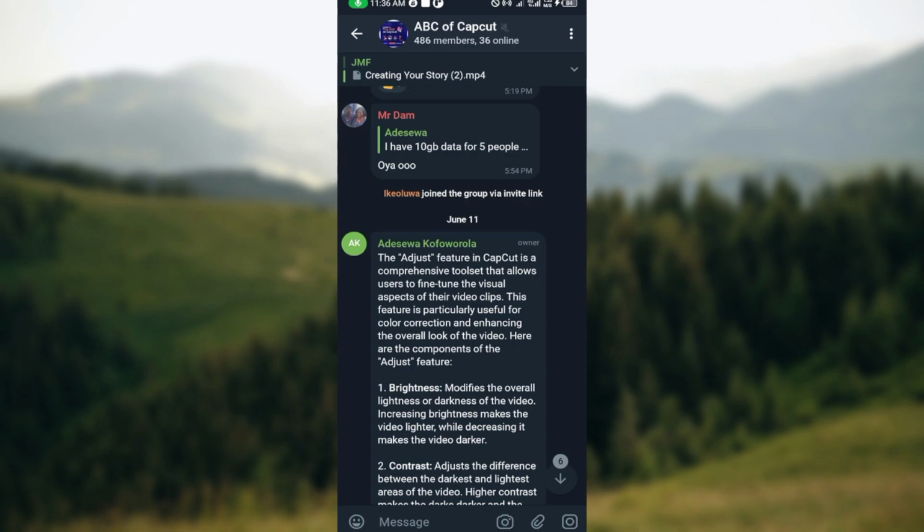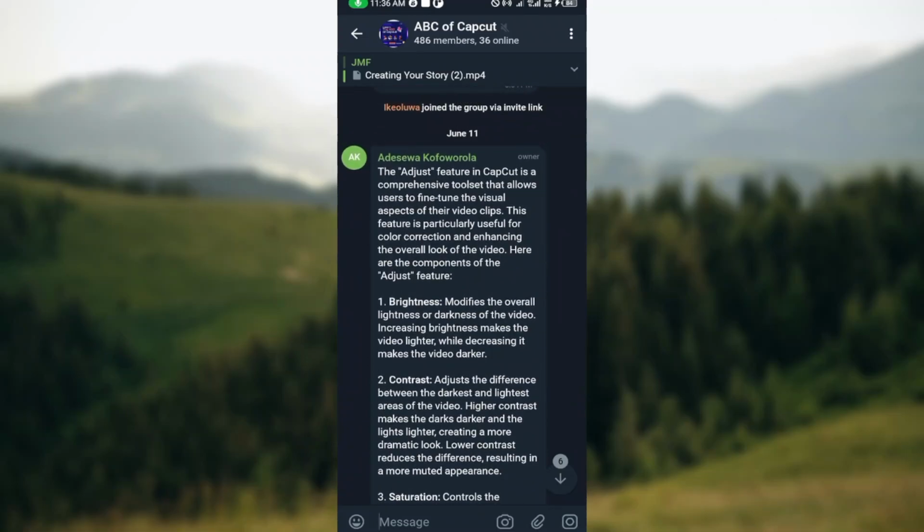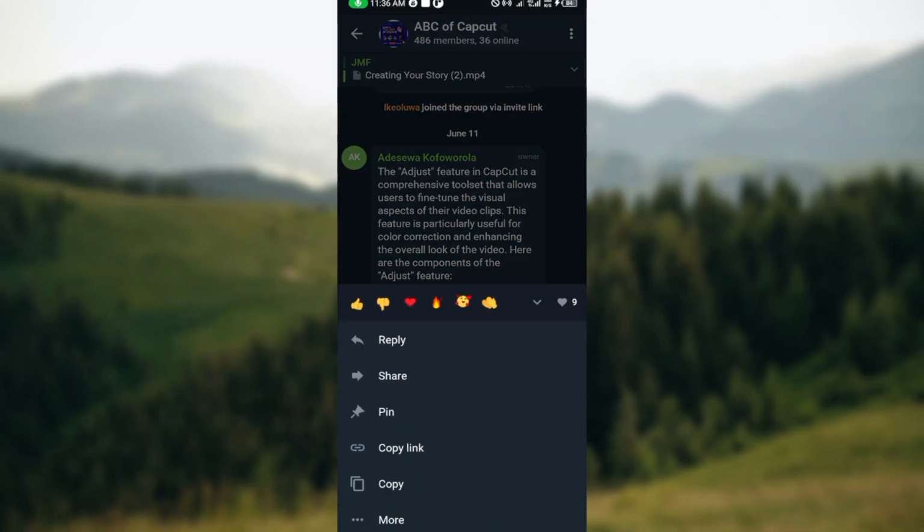So after doing that, locate the specific message you wish to pin. Alright. So after locating the message, all you need to do is to click on the message this way. Do not long press, just click on the message. So after clicking on the message, you can see options for you to react to the message, such as the thumbs up, thumbs down, and all of that. And then you can see other options like reply, share, pin, copy link, copy more.